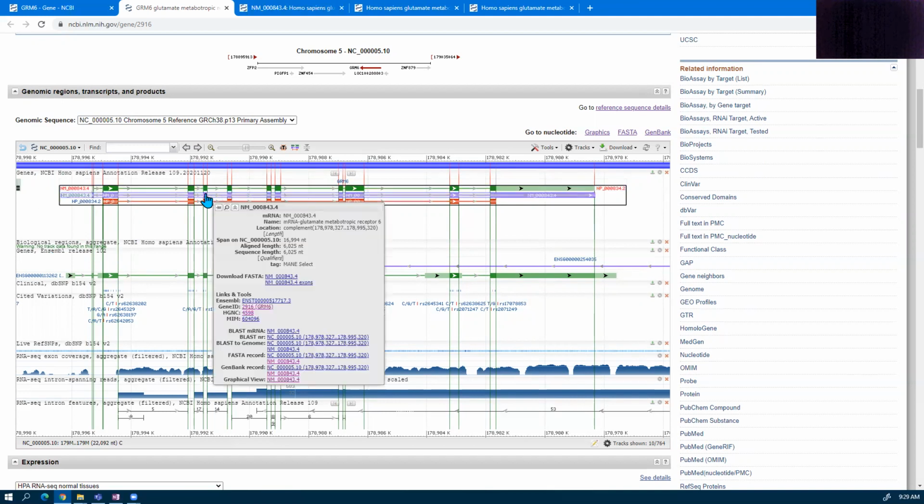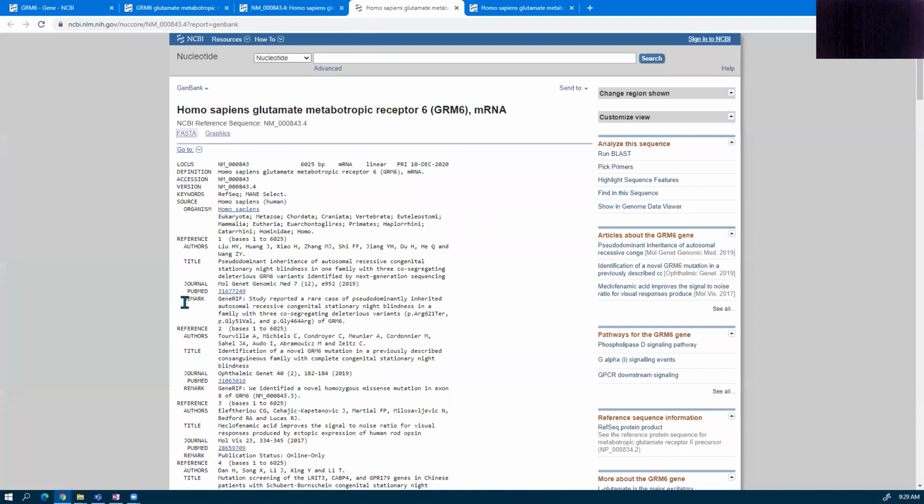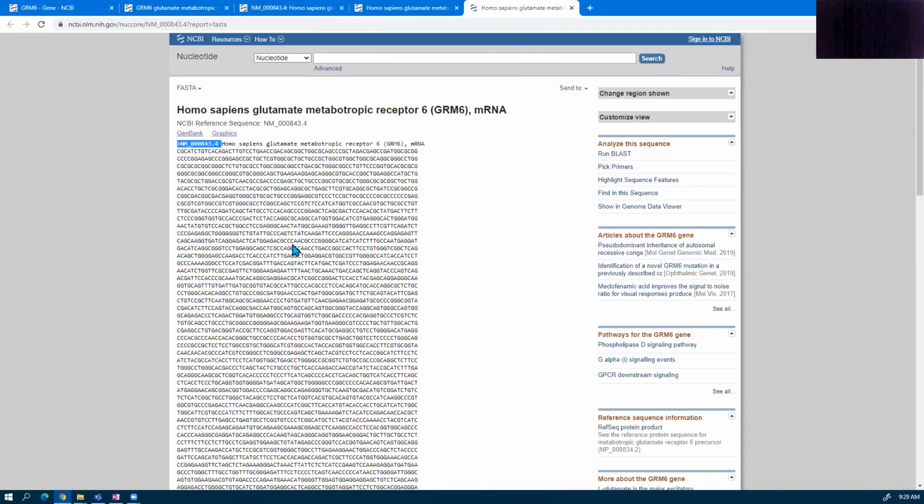So what we did is we went to this mRNA record, we clicked on the graphical view, and it brought us to this page here. We save this page because we want to see the breakdown of the exons here. And then we also saved the Genbank record. That is this full record here. And we also saved the Fasta formatted record as well.